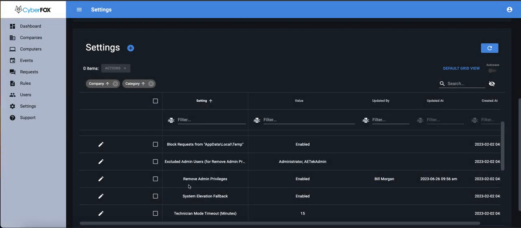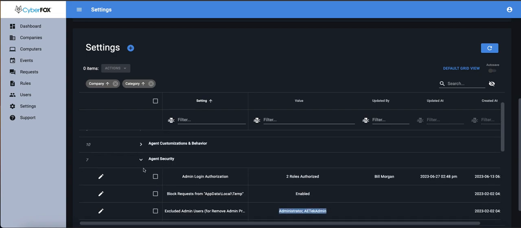And that feature is right here. So if you enable this, and there's a certain maybe emergency local admin account that you do not want deleted, you're going to want to put that right here. So that's an important setting.